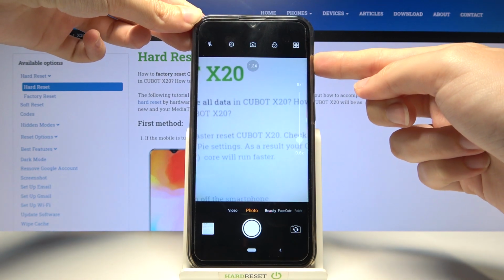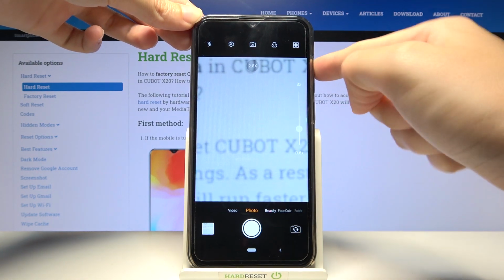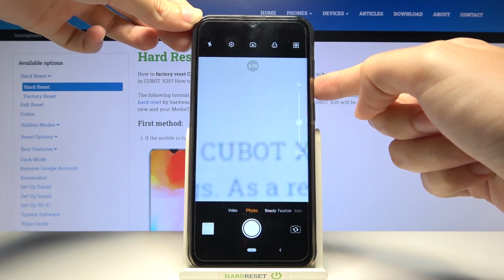And as you can see, I can easily get closer to my subject and also go back, so I can use zoom now.